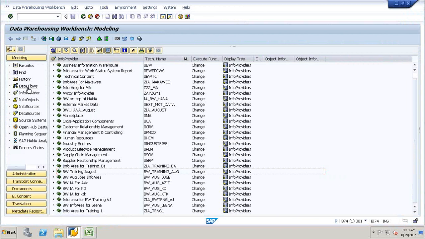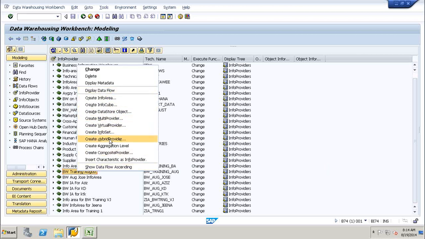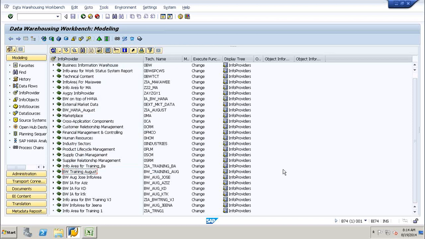Now here in the BW area, each of these diamonds is called an info area, and under that you can create a lot of different objects. If you right click on any of the info areas, you will find all of these objects that you can create here. You can create an info area under an info area, an info cube, a data store object, a multi-provider, a virtual provider, info set, hybrid provider, aggregation, composite provider, and then you can insert characteristic as an info provider. So all of these objects can be created here under your info area. Each of these info areas has the ability to create all of these objects.